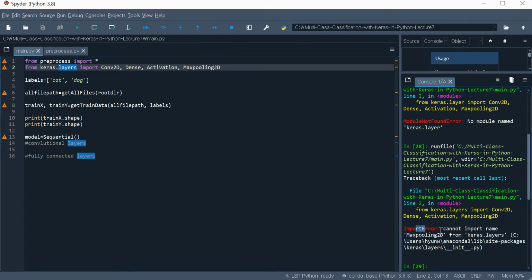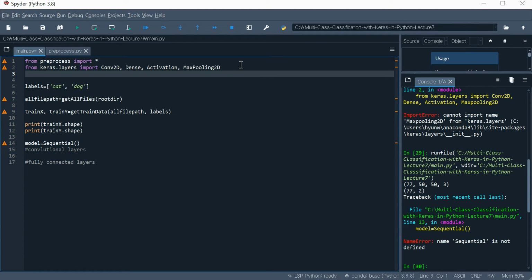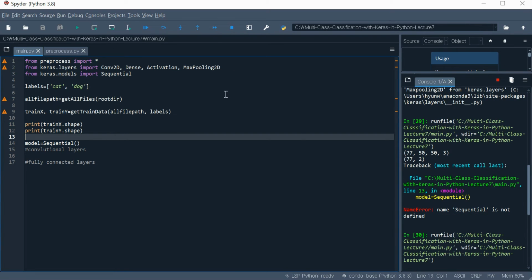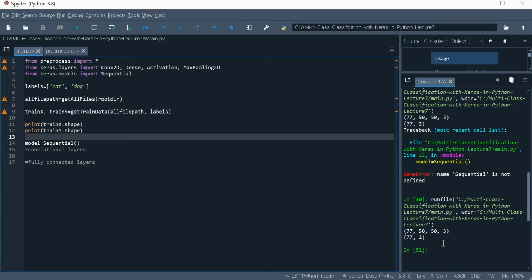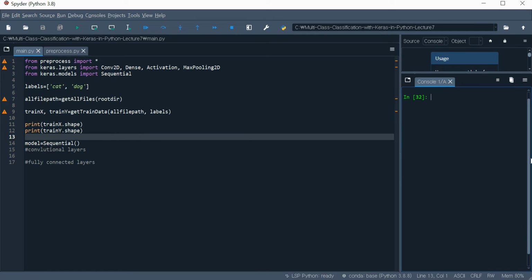And import error, cannot import name max pooling. I guess it's uppercase. So let's run again. And this time name error, name Sequential is not defined, and Sequential is in from keras.models import Sequential. So let's run again, and this time it's working fine. And type clear to remove earlier process.